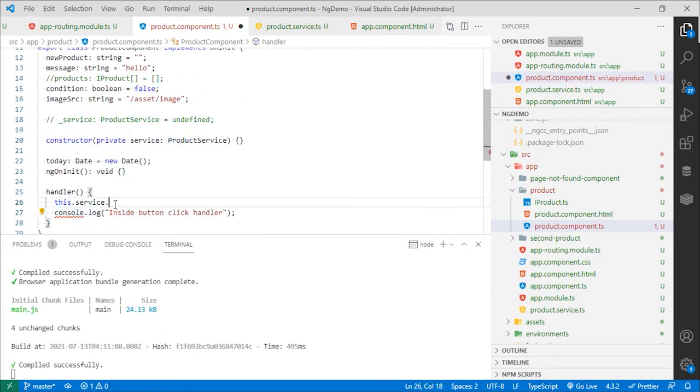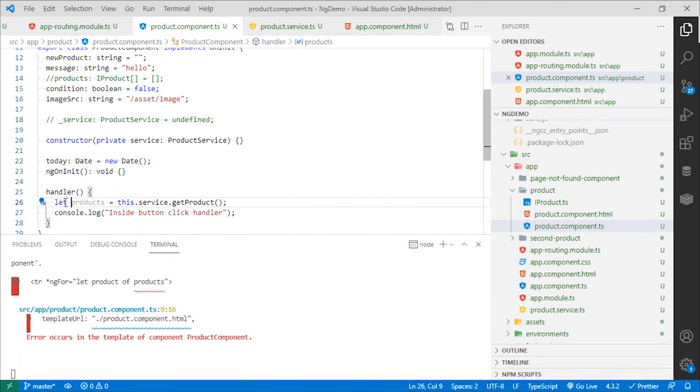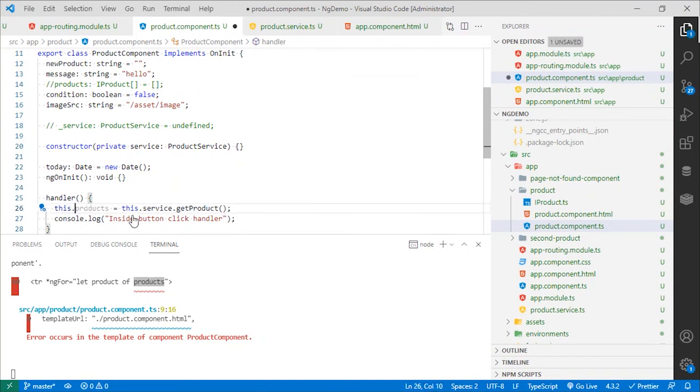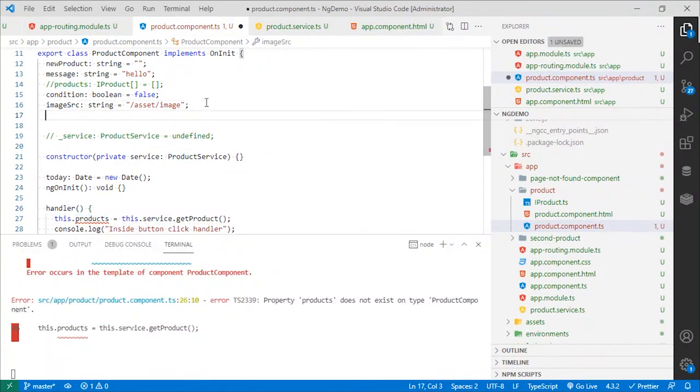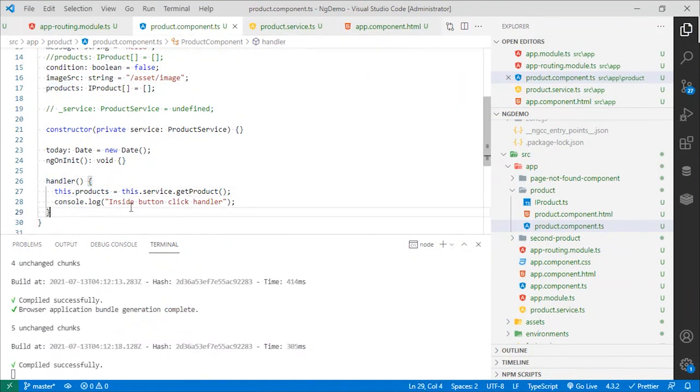We should now be able to call the get product service, and this service is going to give us products. And I don't know if I have to put the let keyword here. And with the let keyword, now the component.ts page is failing, because products is not available. So I will have to, let me change this to this dot products. I'm going to define products here, like with I as I product collection that is empty in the beginning. It gets initialized here in the handler and gets a value.